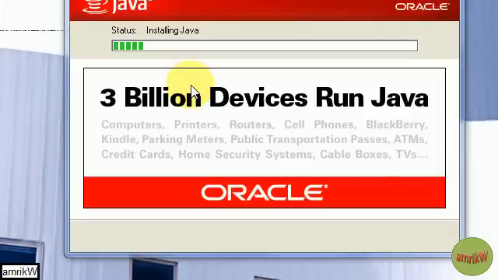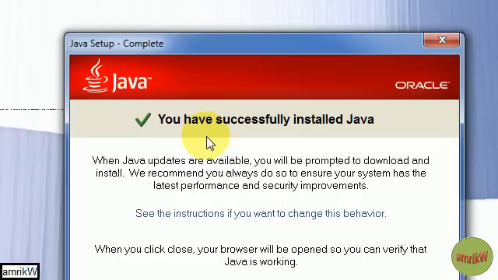And then I'll close browser Explorer and open another browser and show you whether that will have the latest plugin for that browser, for example Chrome or Komodo Dragon, which are the ones I use. It's almost finished. Right, you have successfully installed Java. That's all there is to it.